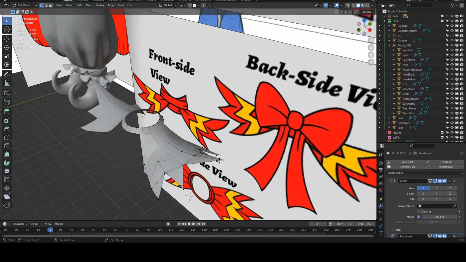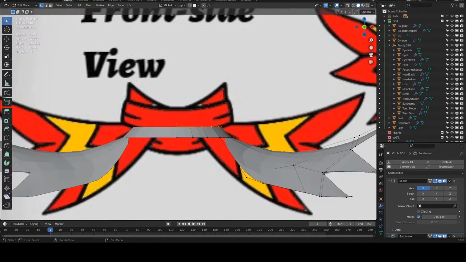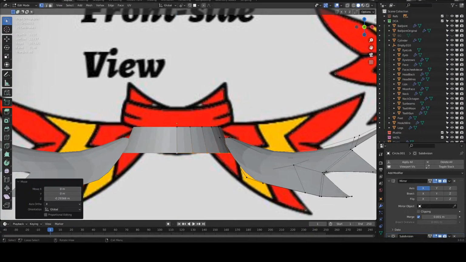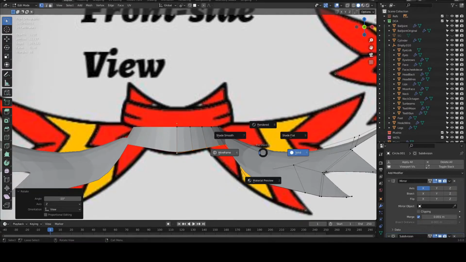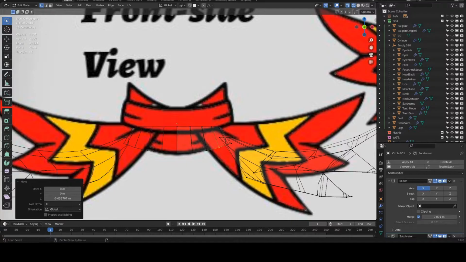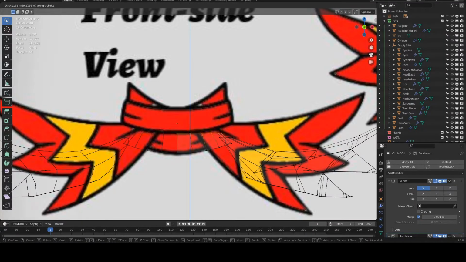Let's go ahead and cut it because this area needs to go down some and rotate it in. Going down, down, give it a slight curve. Alright. Bring this down.